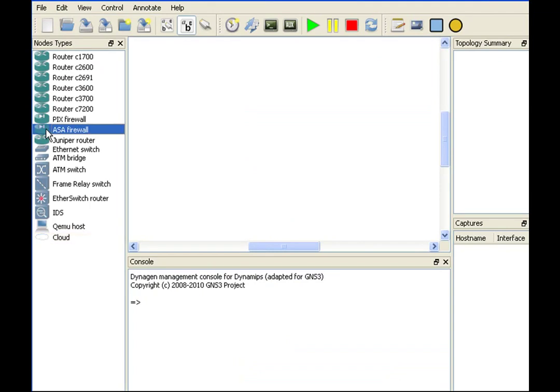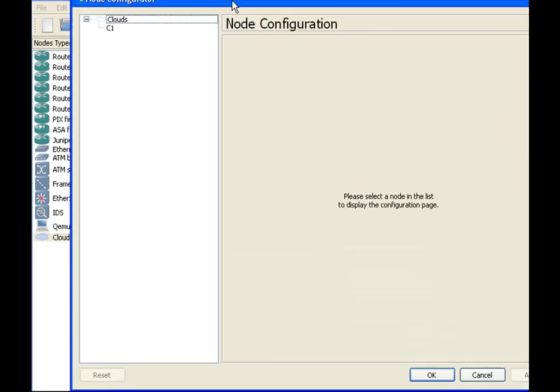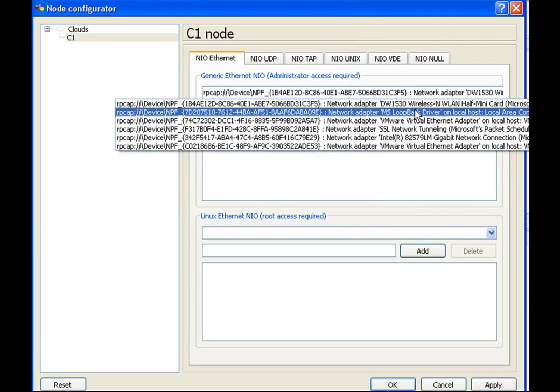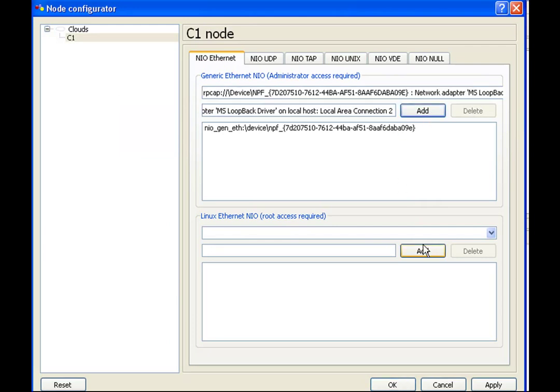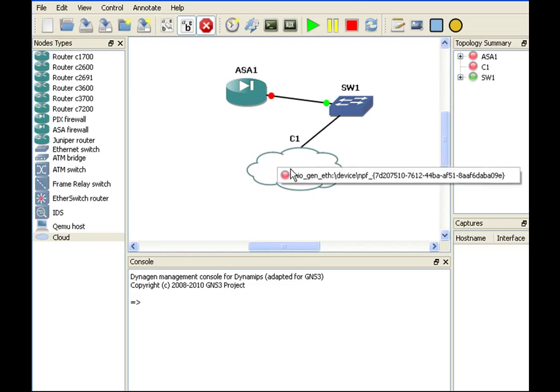And now I'm going to drop my ASA onto my workspace. I am also going to include an ether switch and a cloud so we can configure the ASDM after we're finished with the ASA. So I can configure the cloud as such. Okay, I will use my loopback address on my local machine. Add. Okay. Now for my connections. I'm going to use the Ethernet 0 of the ASA as my inside interface, connected to my switch on port 1. And for my switch, port 8 to my loopback address.